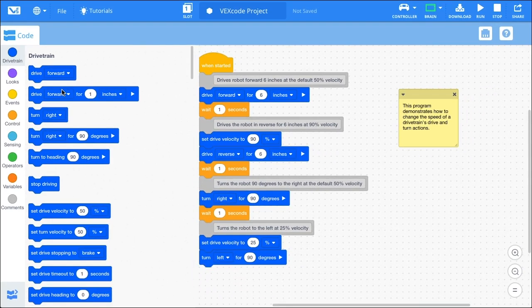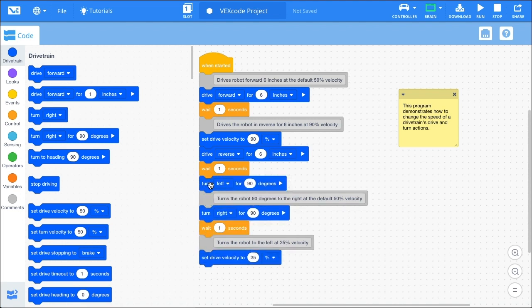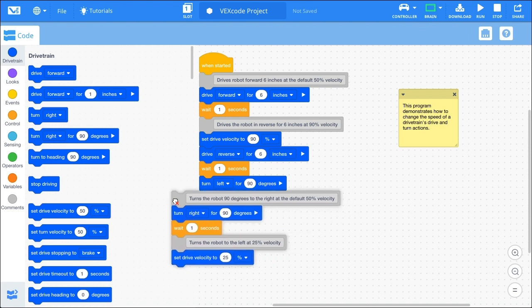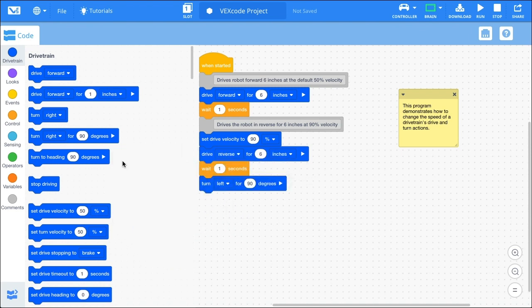Once opened, you can add and remove blocks to make the example project your own. Save and download the example to try it on your robot.